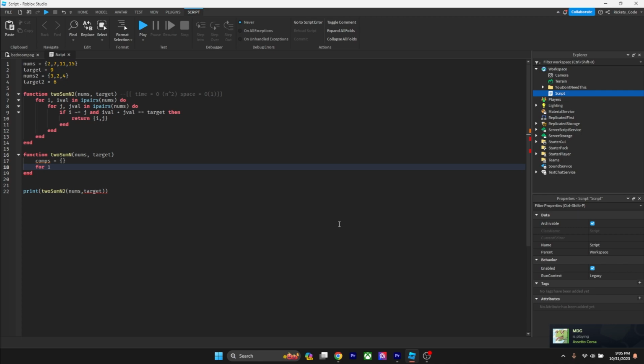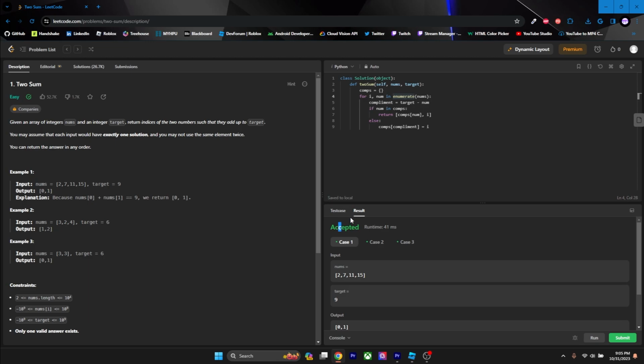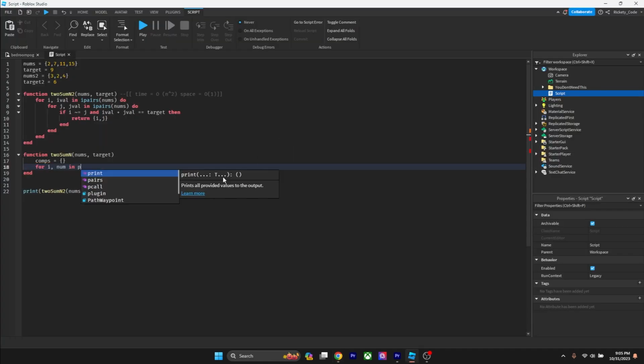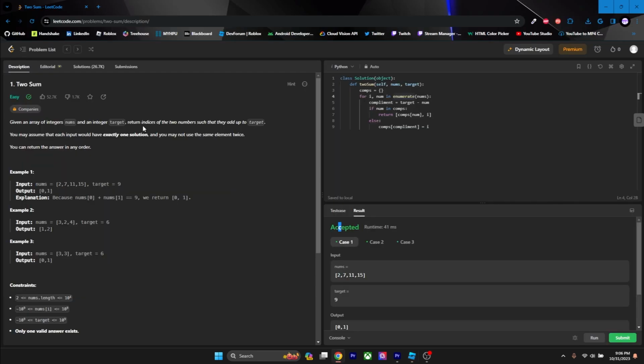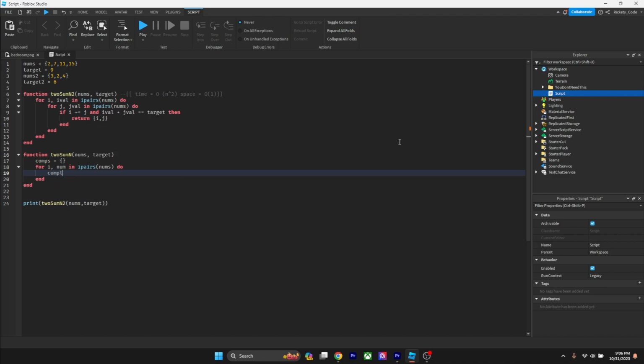So for I and number, this is gonna be our index. And then instead of enumerate, what we do in Lua is use pairs, but instead of pairs, we use ipairs. So now ipairs is gonna give us the index and also the number. So you can do nums, and now we need to get the complement, which is going to be target minus number. Okay. And don't worry about the underline. It's just complaining about it being local and whatnot.